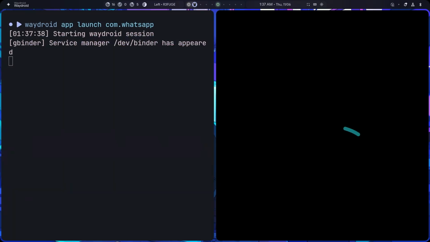Yeah, bye. So as you can see, even if we close this, don't worry, Waydroid is still running in the background. But if I want to open the WhatsApp app, I can actually just open it from here. Instead of doing show full UI, I can do app and then launch com dot WhatsApp. It should work. Let's see.